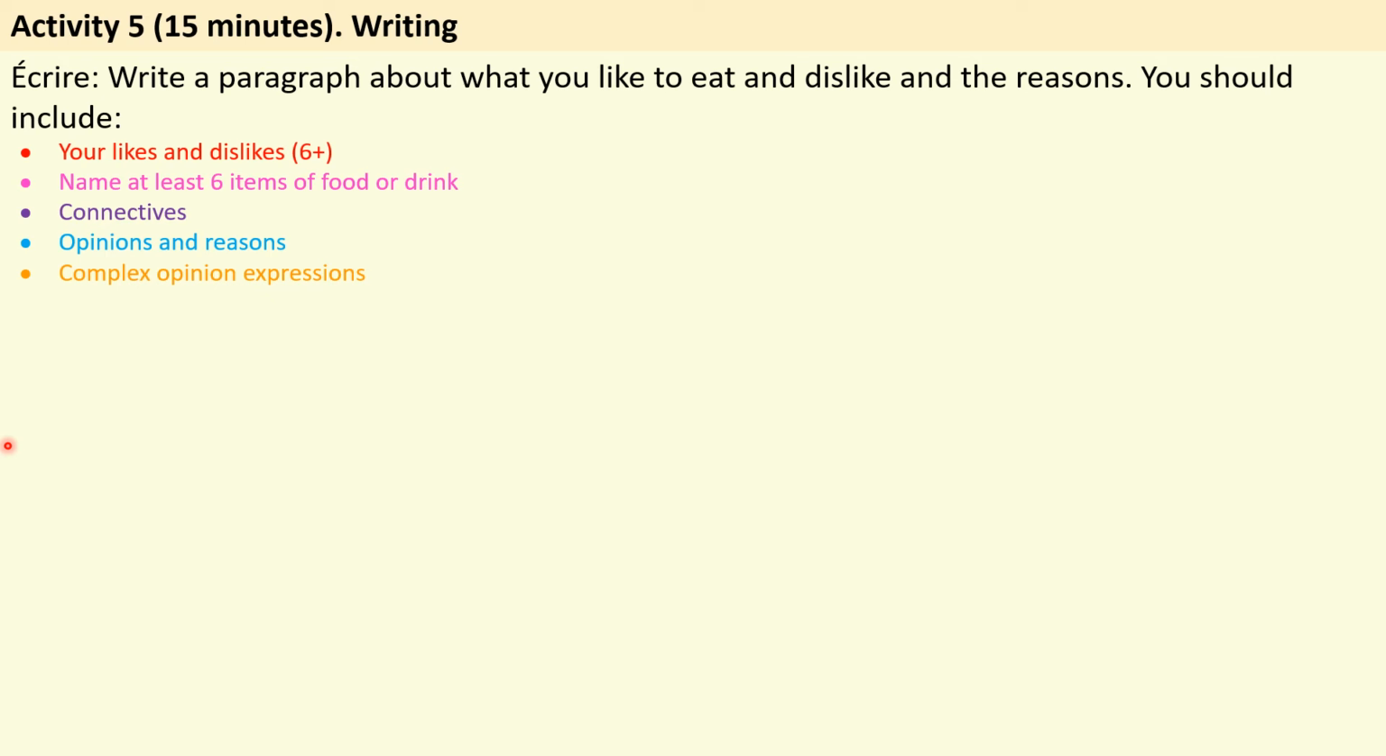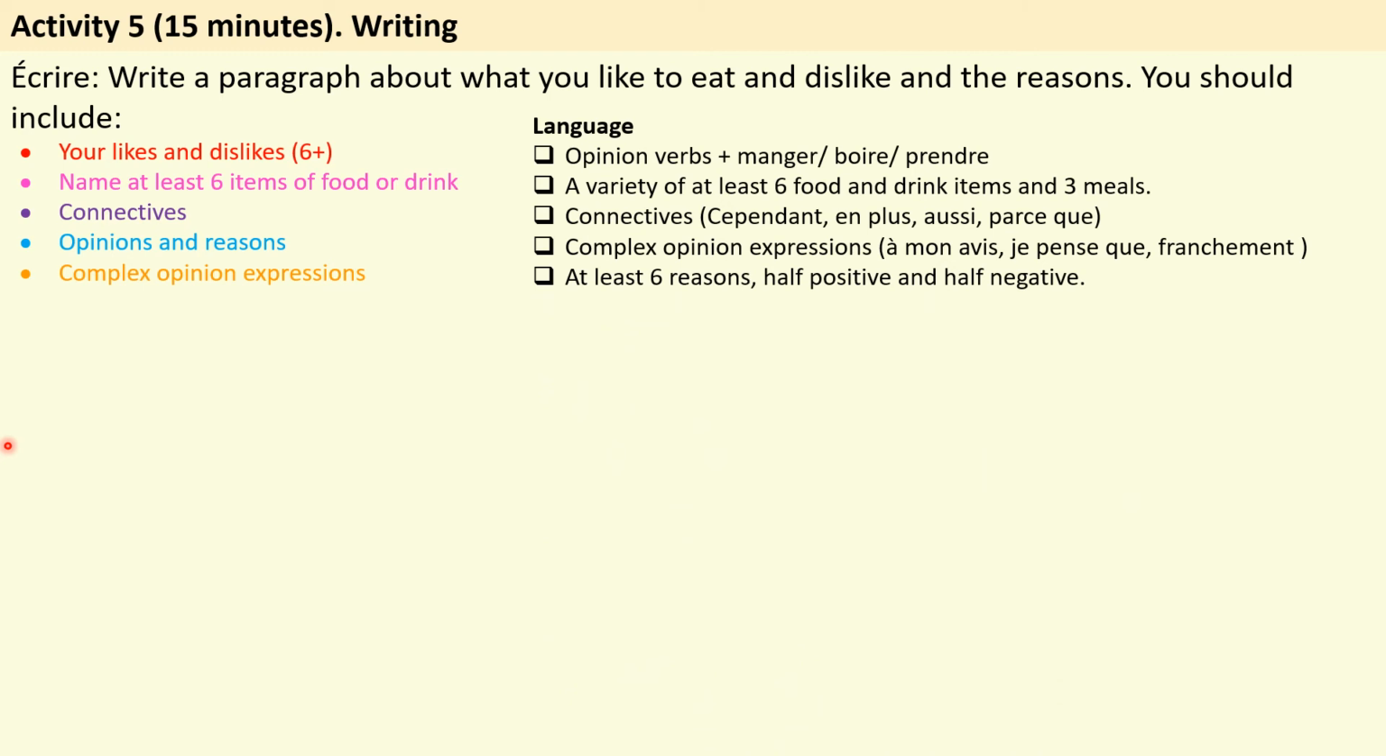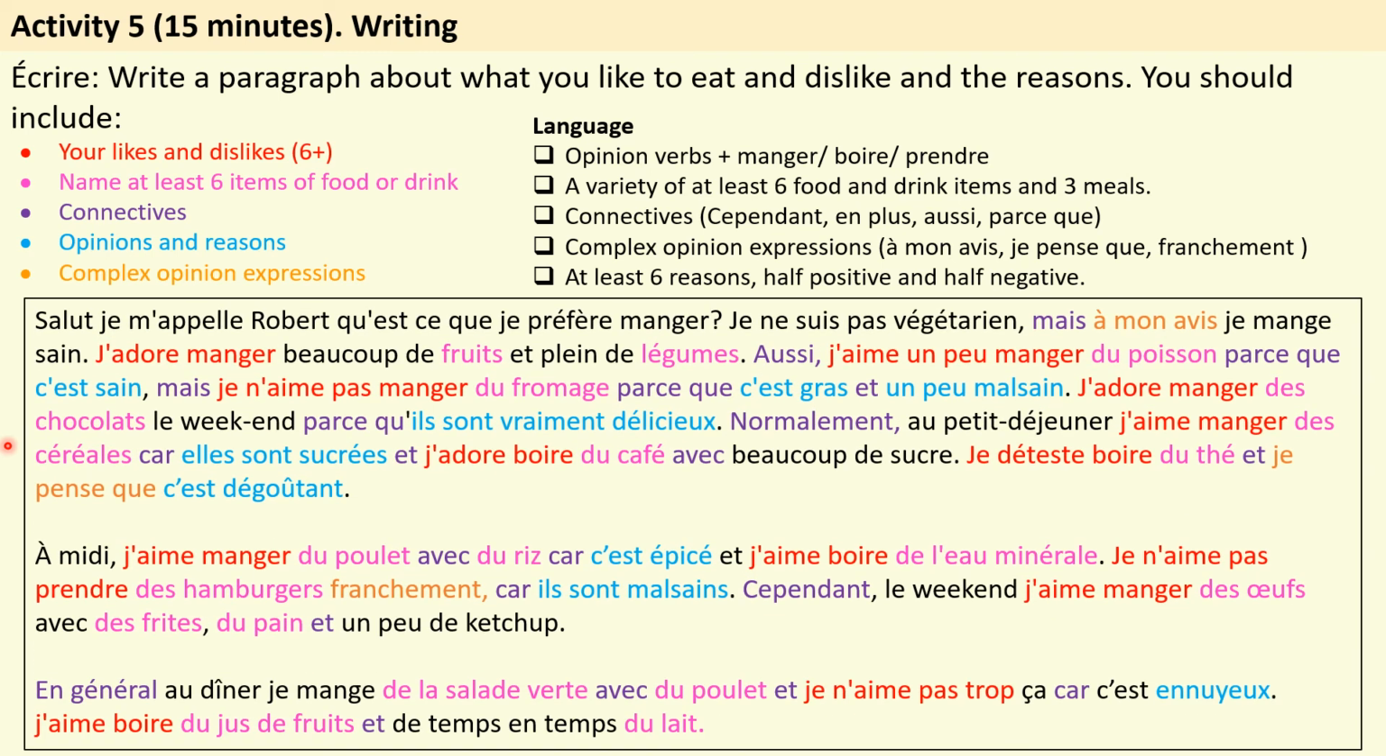Put connectives in there, joining your sentences together, and give opinions and reasons saying why you like or dislike different food and drink. And I want you to use some complex opinion expressions, which I will show you in the text. So you should be using opinion verbs such as j'aime, j'adore, je n'aime pas, je déteste, plus manger, boire or prendre. Using a variety of at least 6 food and drink items and mentioning the 3 meals as well. Using connectives such as cependant, however, en plus, plus, aussi, also, and parce que, because. And using complex opinion expressions such as à mon avis, je pense que, and franchement. And I want you to use at least 6 reasons, 1 for each food or drink item you mention. Half should be positive and half negative, ideally.